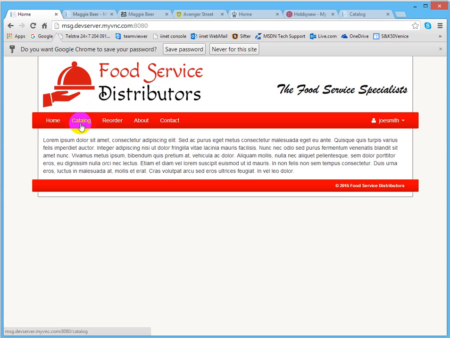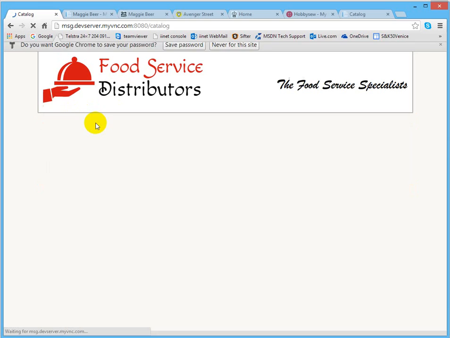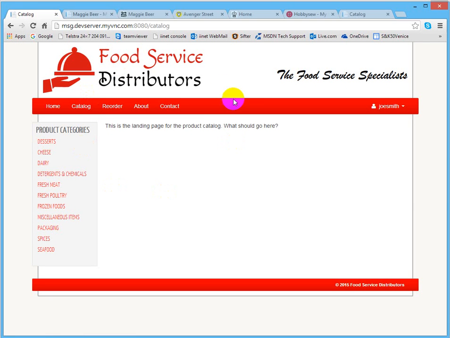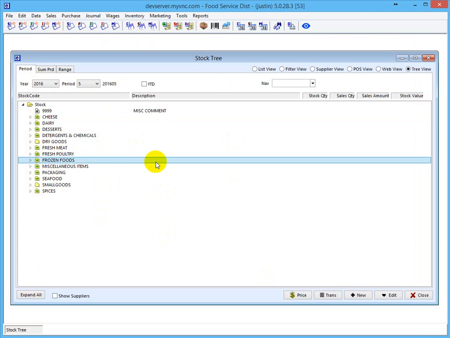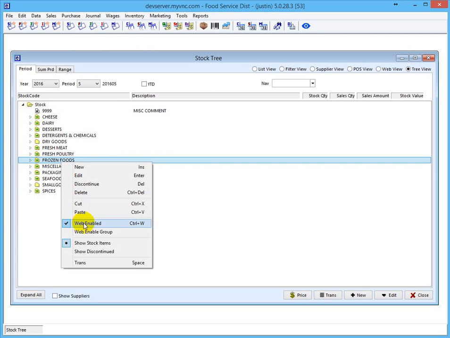So let's have a look at the catalog, and this is just a test website that we created for demo purposes. In a little while we'll have a look at some more interesting websites that we've created. So straight away we can see that we've got these categories here. Now let's say I want to take frozen foods off the website. What I'm going to do is I can just go like this and unweb enable it.